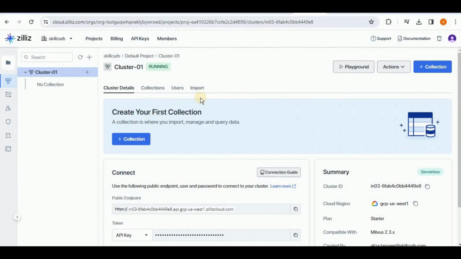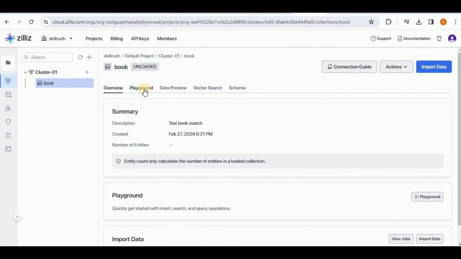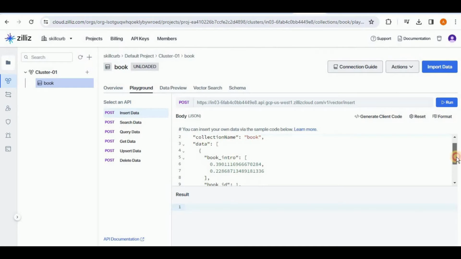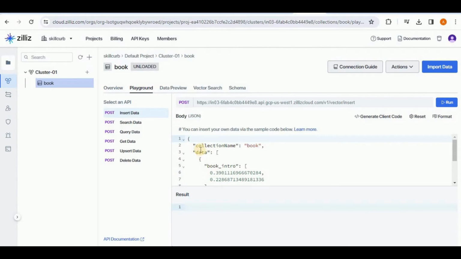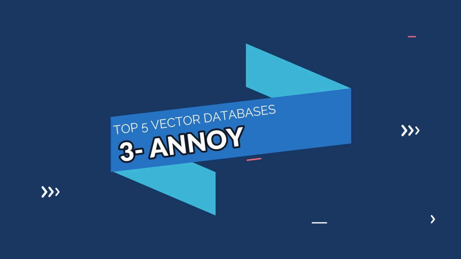So let's head back to our cluster. Here is my cluster. If I go to the collection from right here, you will see that now we have a new collection by the name book. Once you have the collection, you can move towards the playground, in which you will have the option to insert data, search data, query data, get data, and upsert data. You have this text box in which you can insert the data in the form of JSON, and once you run it, it will send a POST request to your cluster that contains your Milvus collection, and the data will be inserted inside it.